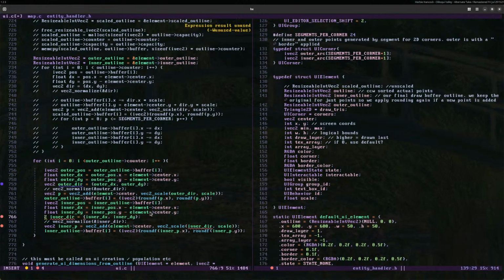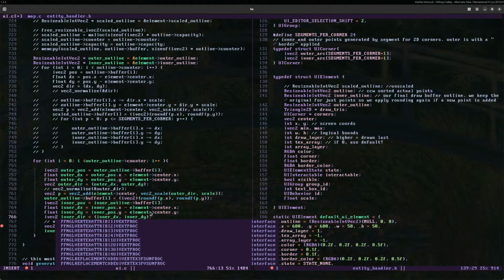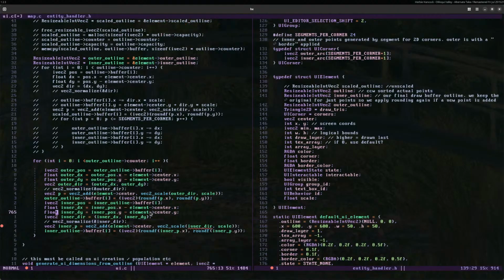Maybe we just... I don't know. Now I have to... hold on. Just literally make these into ints and then just put them in there. That's fine. And then get rid of this. Okay. And then we just don't call roundf on these.